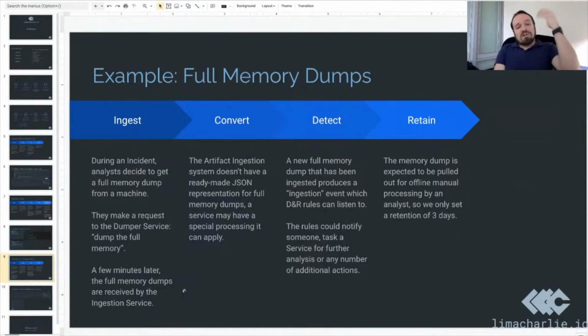When you upload an artifact to LimaCharlie, you can actually give it a hint. You can say, by the way, this is of this type. And the memory dumper does this. It says, by the way, this is a memory dump. At this stage, the convert stage is not actually able to parse it into JSON.